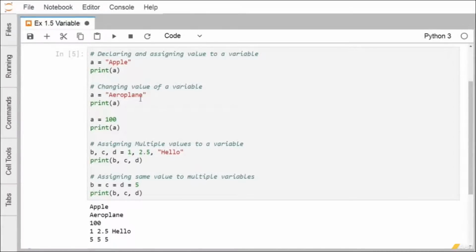Changing the value of a variable can be done using reassignment. So a is equal to aeroplane. Now if you type this and then print a, it is printing the respective string. Next, I'm just assigning 100 to a. So now if we print a, it is getting the value 100.